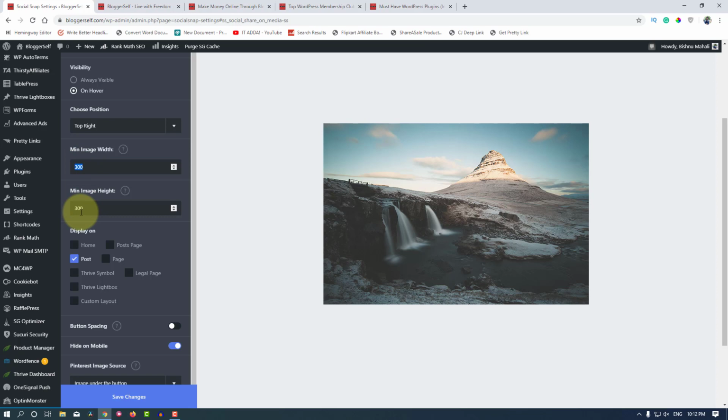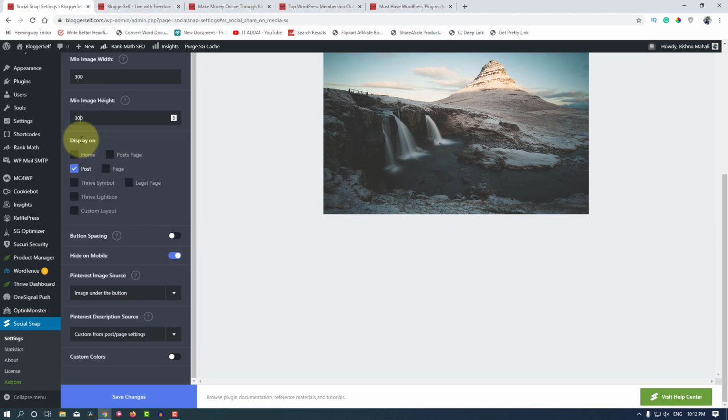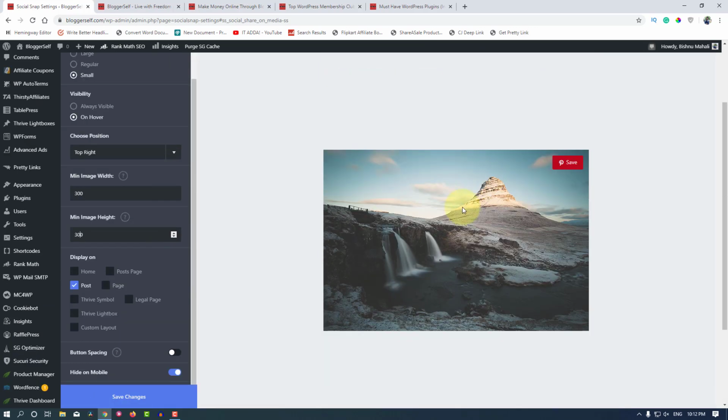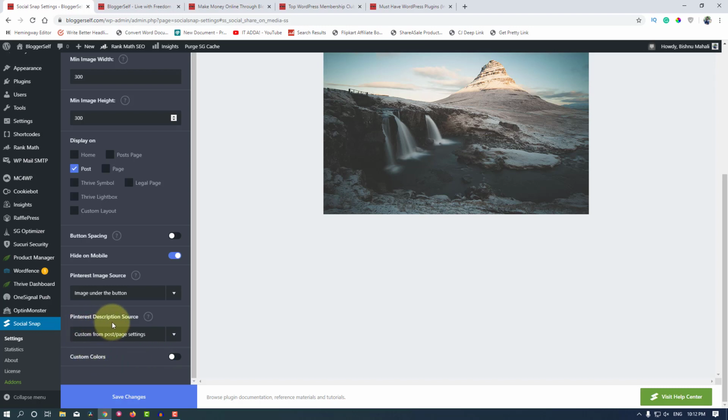That means if an image is less than 300 by 300 resolution, then that image will not display the share button. And this is the display option. You can also enable button spacing if you are using multiple buttons. Hide on mobile, if you would like to hide on mobile. Pinterest image source, image under the button, which makes sense. And Pinterest description source, custom from post/page setting, which is good.